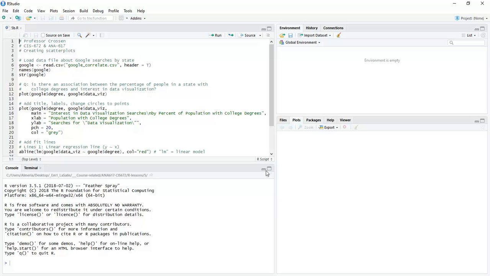Welcome back. Another tutorial in R. This time we're going to be creating scatter plots.